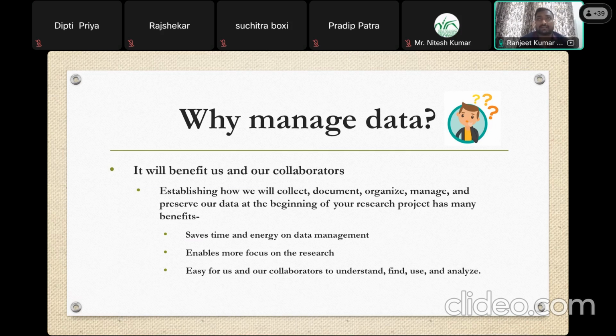If you have everything planned beforehand, before starting the research project, that is going to save a lot of time and energy on your data management processes. It enables more focus on the research because you don't have to hustle here and there searching for your own data sets, or different versions of data sets. All your collaborators will be on the same page. They'll be able to communicate better because everybody is aware of the plans, and it is easy for our collaborators to understand, find, use, and analyze. So it is going to benefit us and our collaborators.